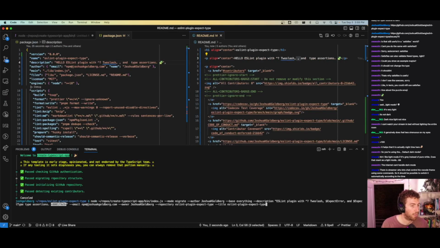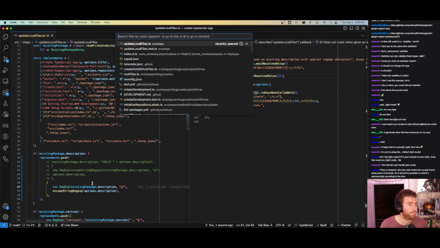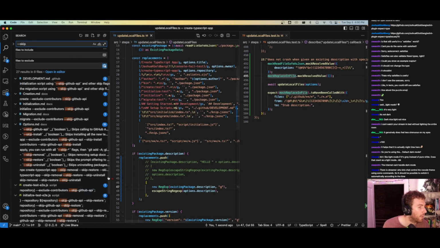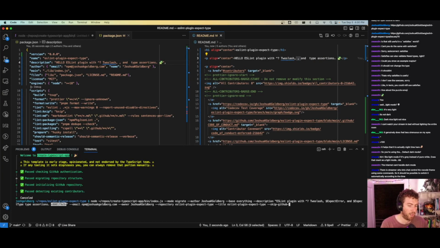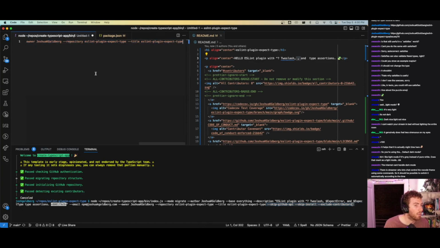What happens if we try this now? Skip. Oh yeah, I'm going to see if I can just start skipping expensive things. Skip GitHub API and skip install. GitHub API, skip install, and then also exclude contributors. So I'm swapping out all the stuff that takes a while, like network calls and whatever. Some little features of the package template.